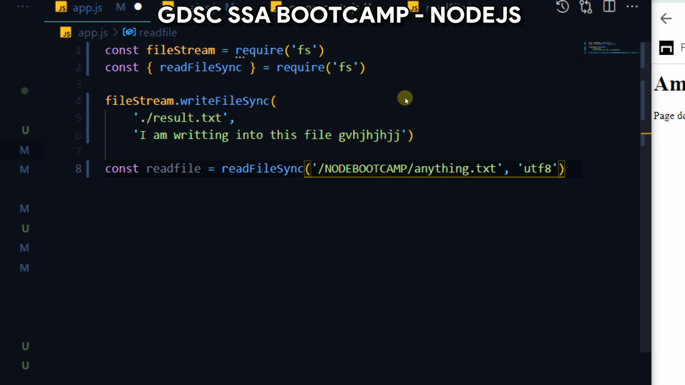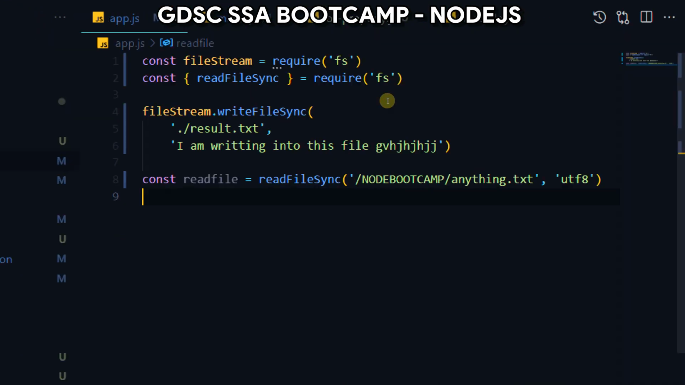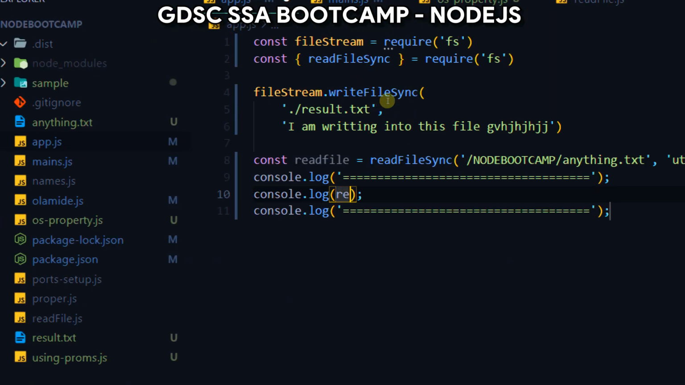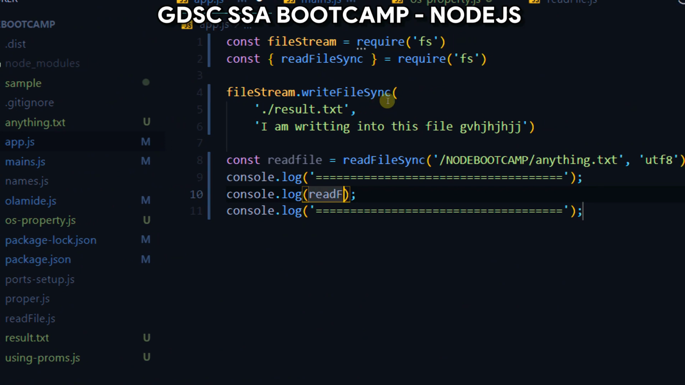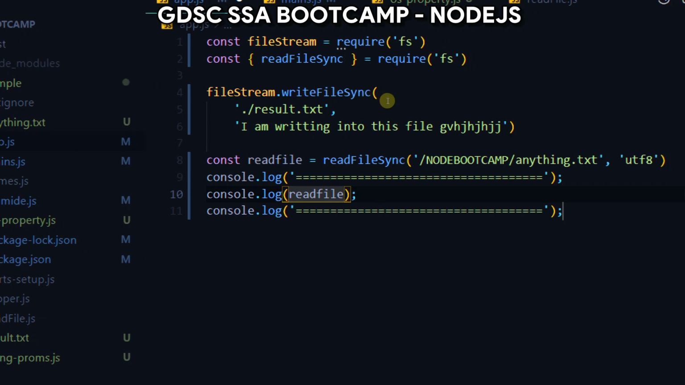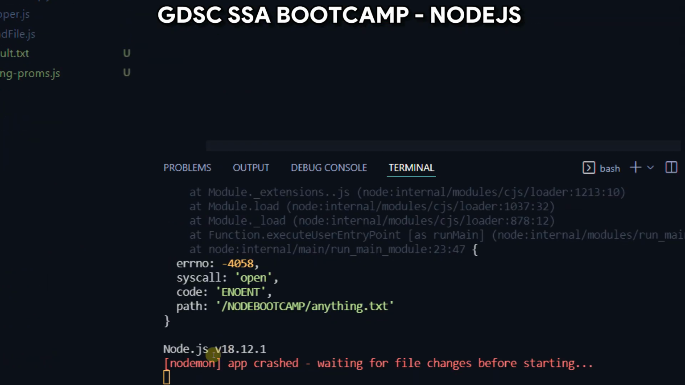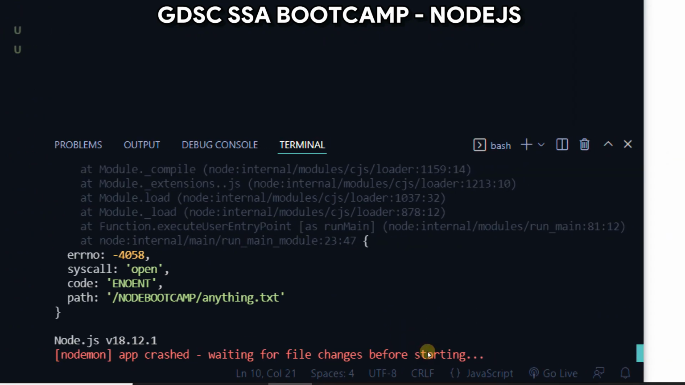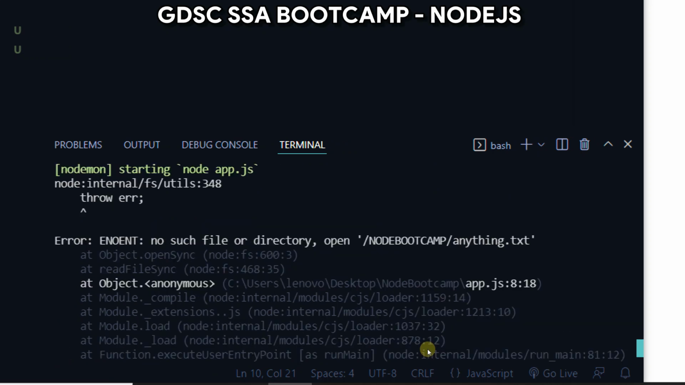So I'm going to go ahead and log this out to the console. I'm going to use console.log, my read file. Like that. So Control S. Okay, I'm getting an error. No such file or directory, open node bootcamp anything.txt. So let's see, I might have misspelled something.